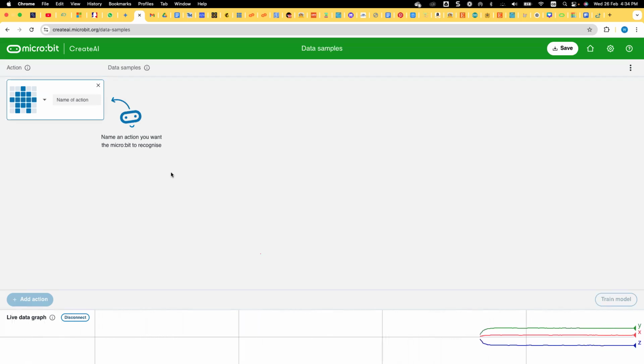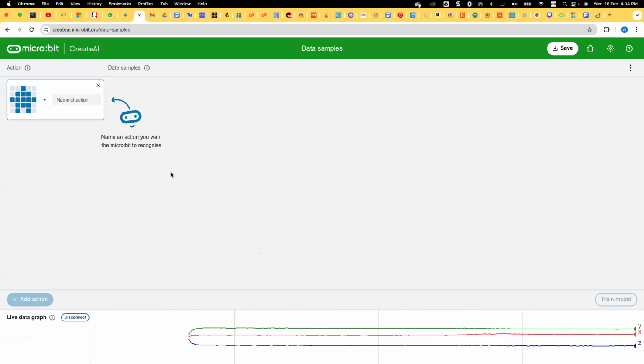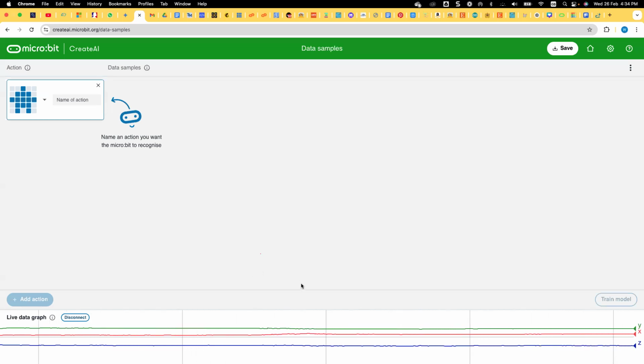And look, the magic of machine learning. You can see on the screen the live data graph. Can you see it, please? Can you see the live data graph down here?